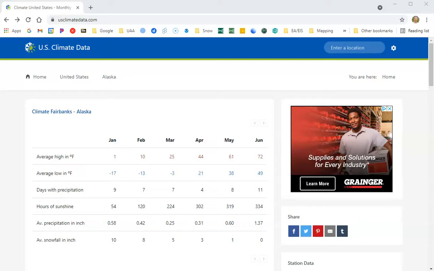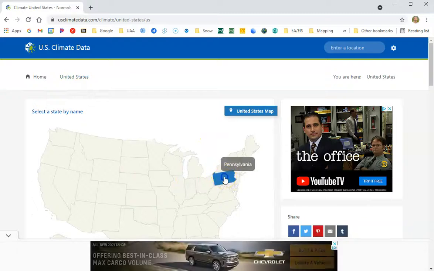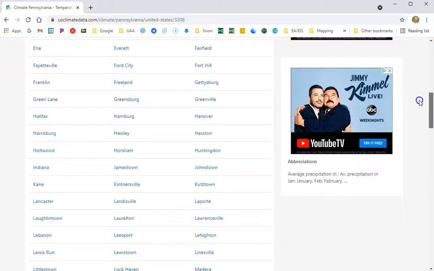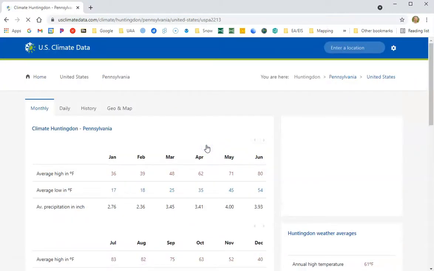So this is how you start. You go to usclimatedata.com, and then when you're there, you go and search for the place that you'd like to look at. And rather than enter location, I recommend instead that you go to the map that shows the United States, and then go ahead and click on a state you want to look at. I'm going to go to Pennsylvania, and then go to a small town near where I'm from, Huntington, Pennsylvania.